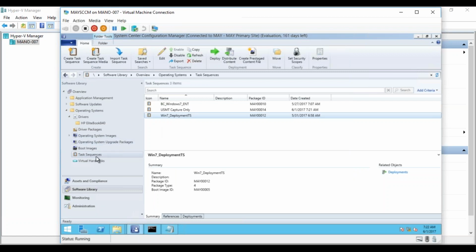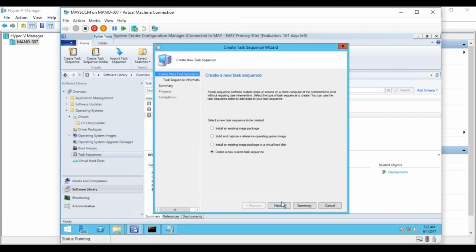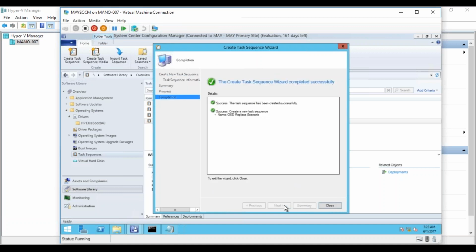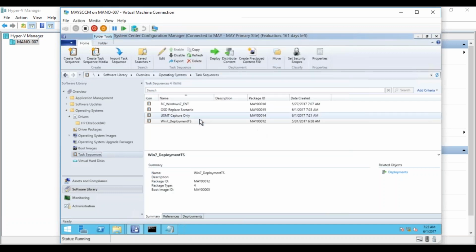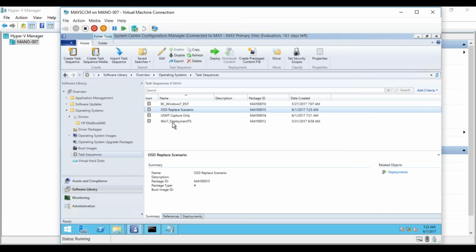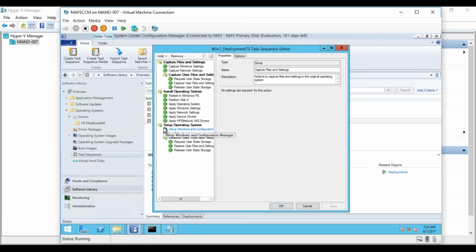let me have one more task sequence for easier understanding. Create task sequence, create a new custom task sequence. I'll call this OSD replace scenario. So this is for the replace scenario. And again, this is a custom task sequence. There's nothing in there. And where's my other task sequence? This is the standard task sequence I had created earlier.